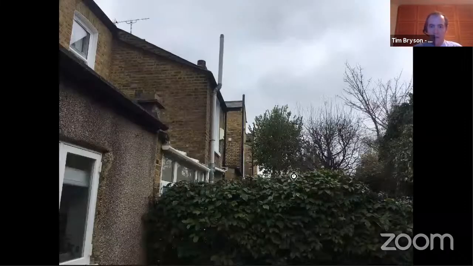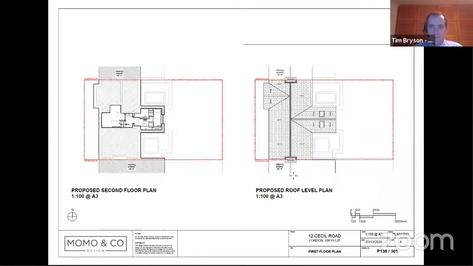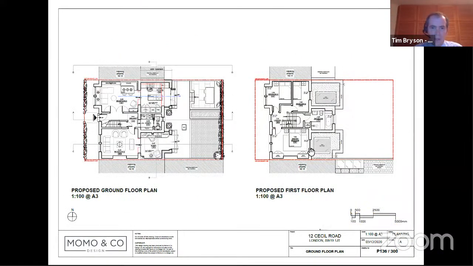Hopefully you can see that. So here, it comes out here 85 centimeters and here 85 centimeters. And when I refer to setting it off the boundary to the south with number 10, that is here.